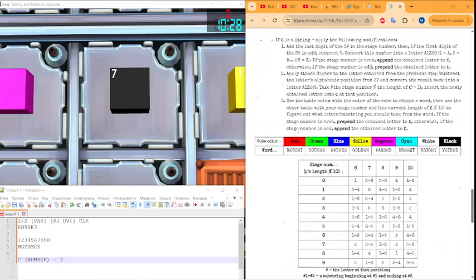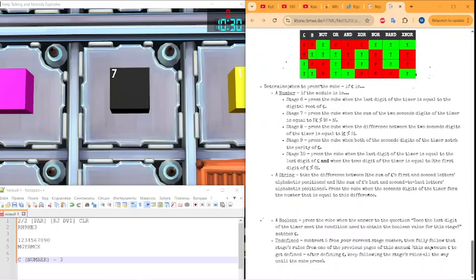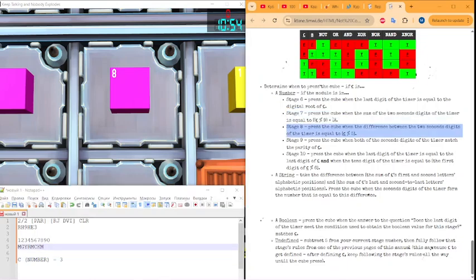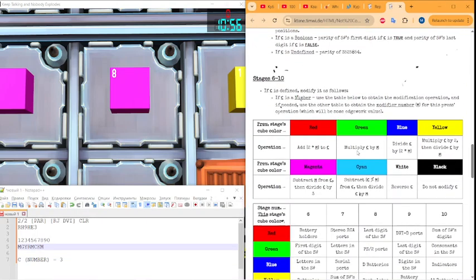Now we go to the bottom part of the manual to determine when we actually press the cube. So if C is a number, if the module is in stage 7, press the cube when the sum of the 2 seconds digits of the timer is equal to C mod 9 plus 3, which is 6. So sum of seconds is 6, which is 51.